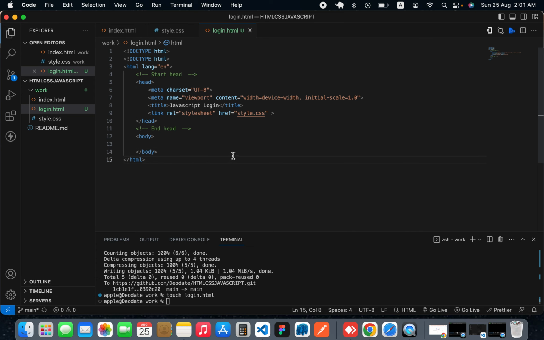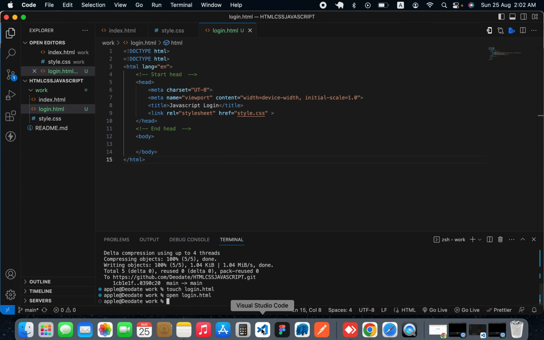Okay. Let's save. Now I want to open this one. I have to come here. Open login.html and press enter. Now it's open because I'm using this one.